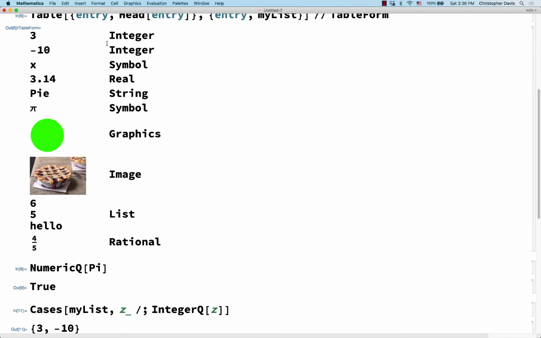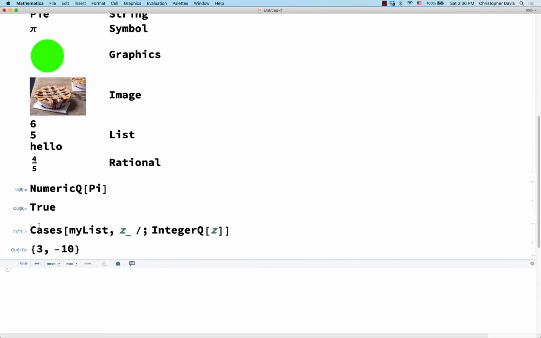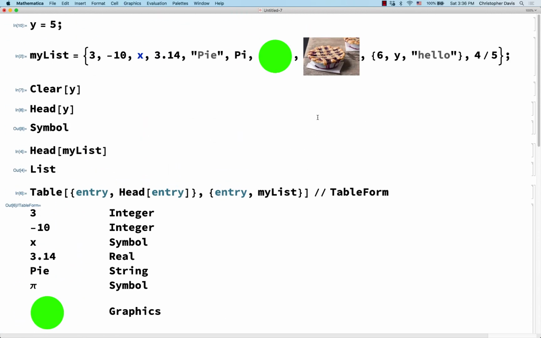3 and -10 here. And you might have expected that this 6 and this y would still show up, but when I'm using this Cases function, it doesn't go inside the inside lists. So it just says, is this whole entry, which will be called z, is this z an integer? No, it's not an integer, even though it has integers inside of it. So that just counts as false, and this doesn't get kept when we take the cases.